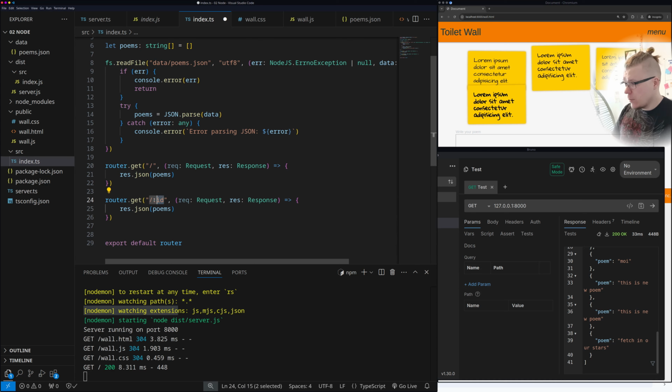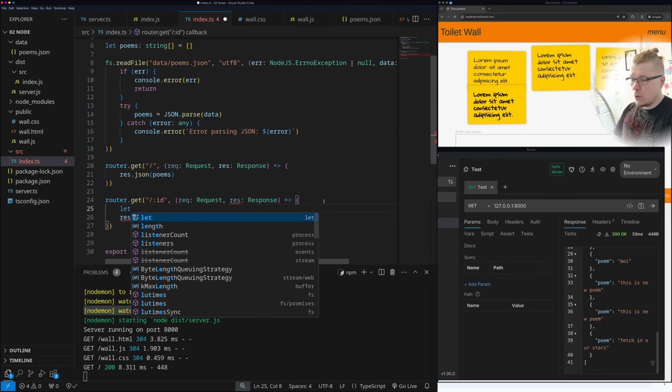We get a parameter. The syntax is to use a colon and then the name of the parameter, which is in this case called id. Otherwise, this is almost the same. So now we only need to provide one poem. So let's have this id first of all. How do we get that id?